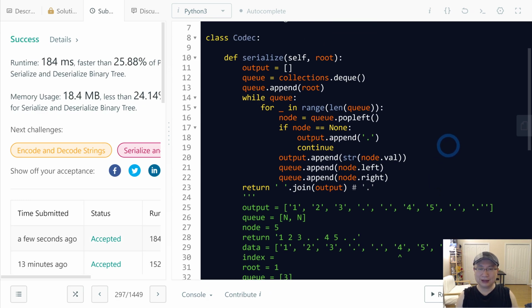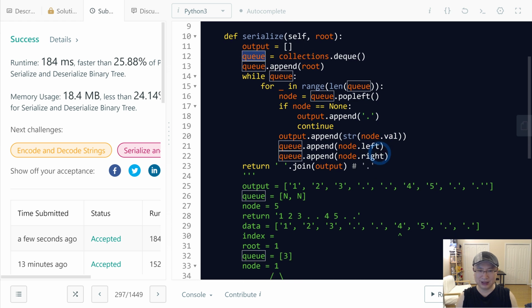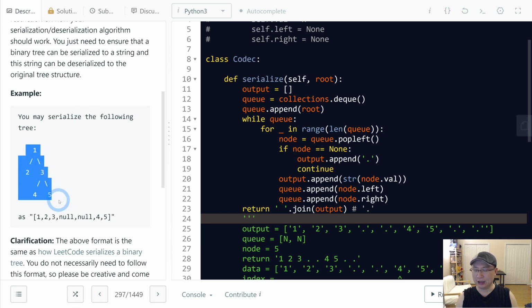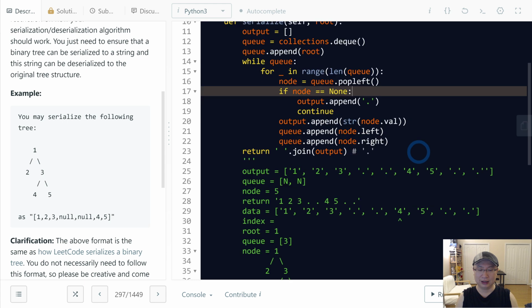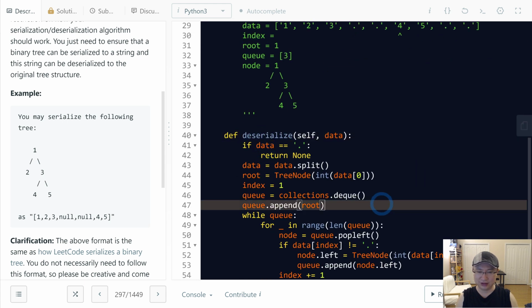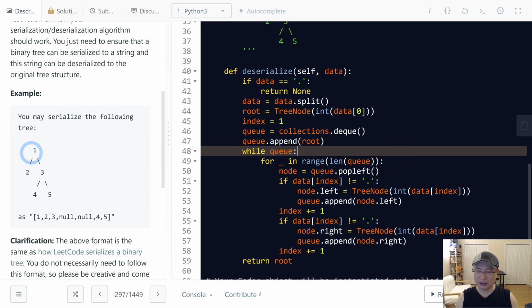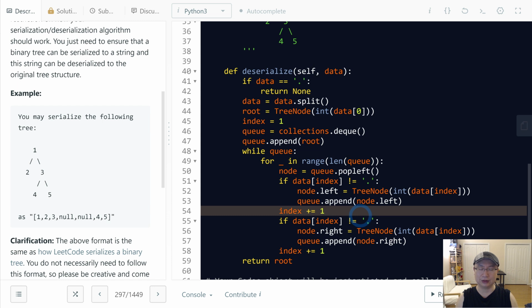Okay, for the complexity, I use a queue, so the space complexity will be linear. For the time complexity, while traversing the tree, I touch every node one by one, so it takes linear time, with linear space for serialization. And in the case of deserialization, I also use a queue, and it also touches every node one time, so it is also linear time with linear space.